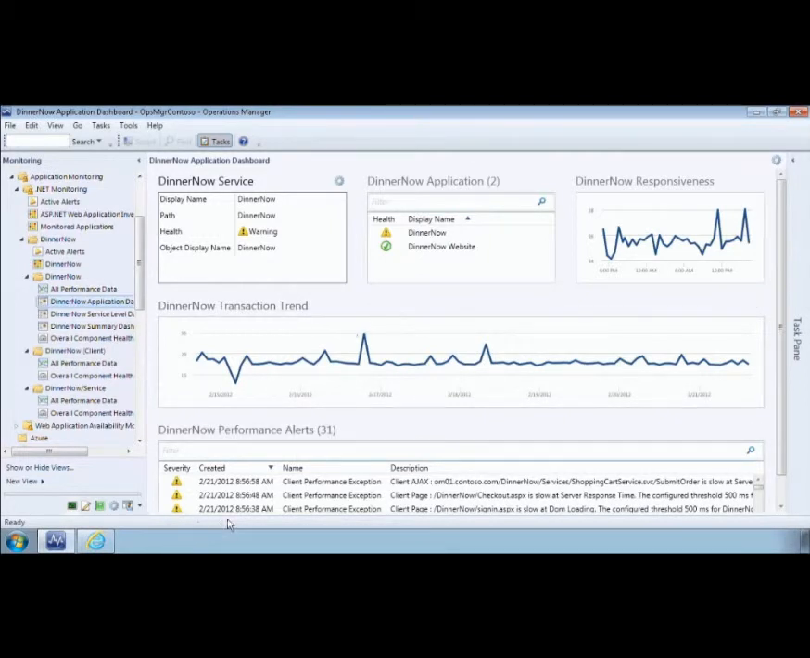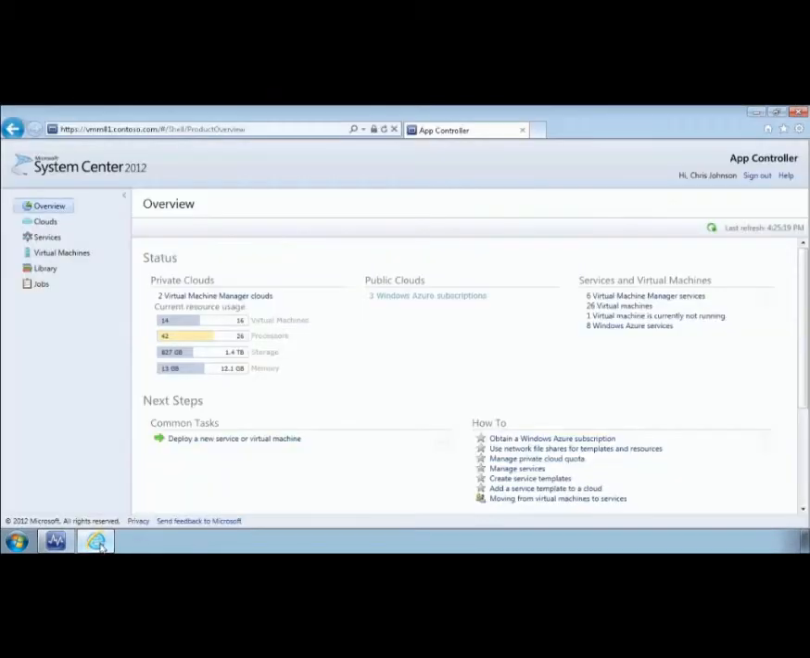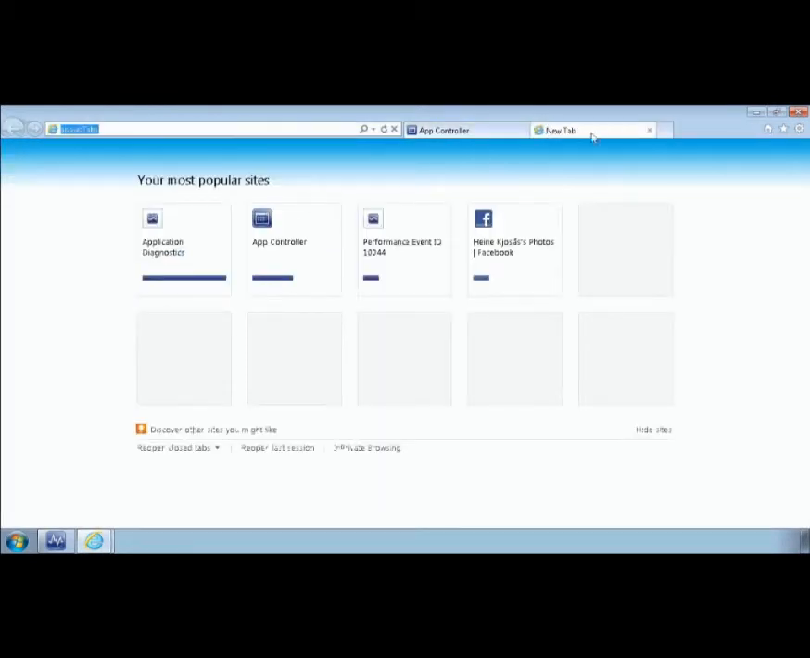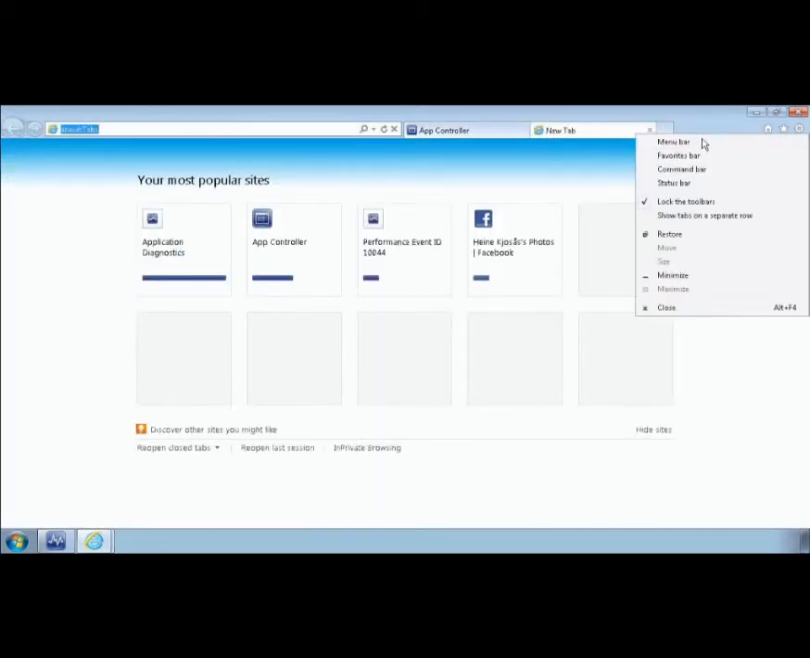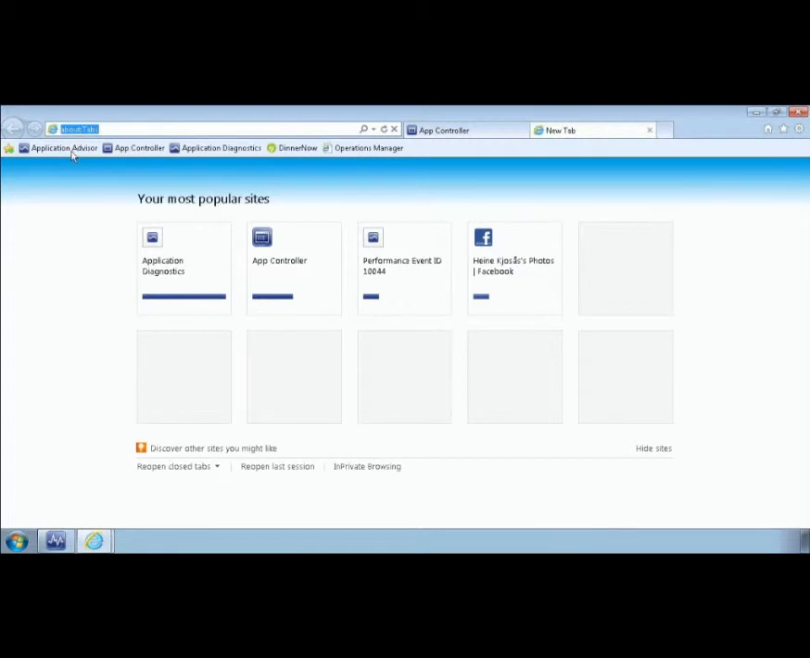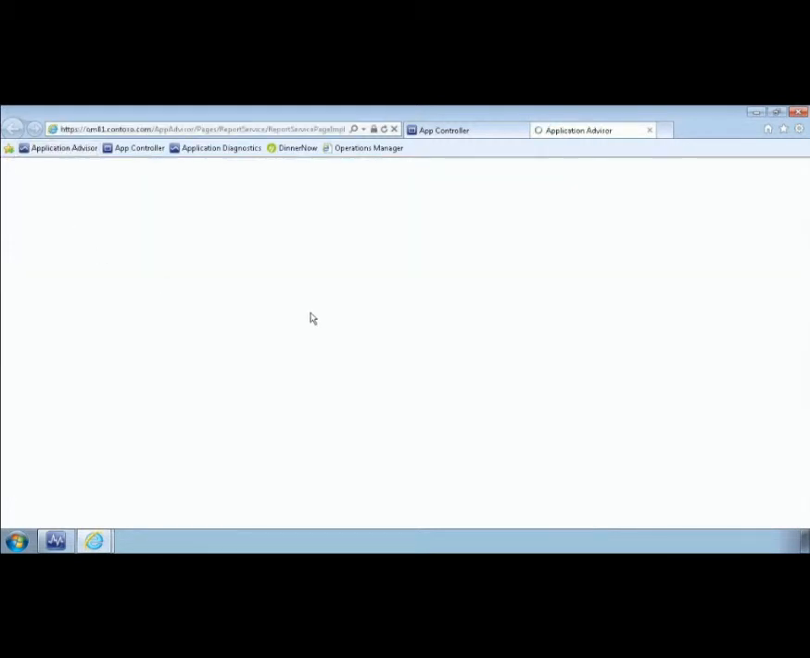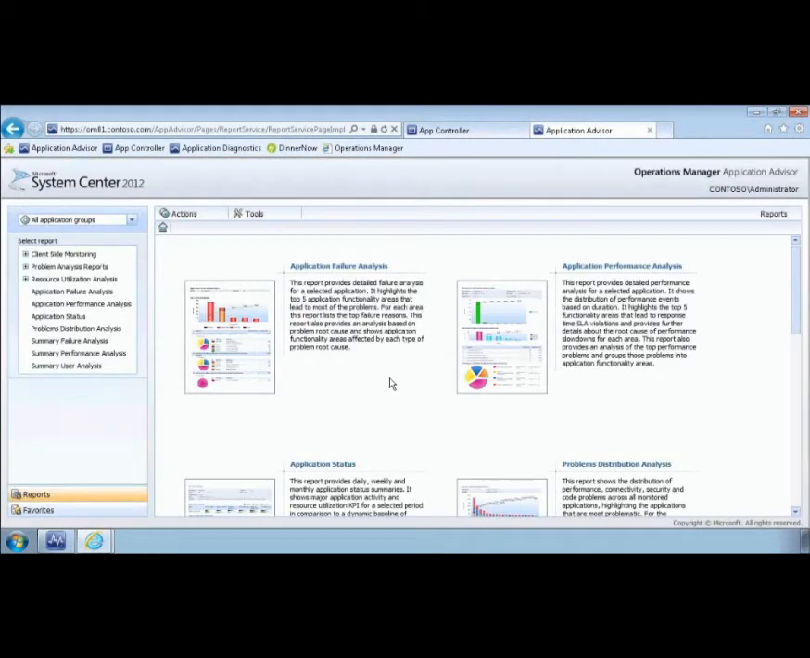Once you've turned all of that on and you're starting to get that visibility, we're going to jump over to our web console here, and we're going to load up a couple of different consoles. The first one is the Application Advisor, and the Application Advisor is the application owner's reporting mechanism. This is where, as an application owner, I can come here and get rich reports about how my application is performing.